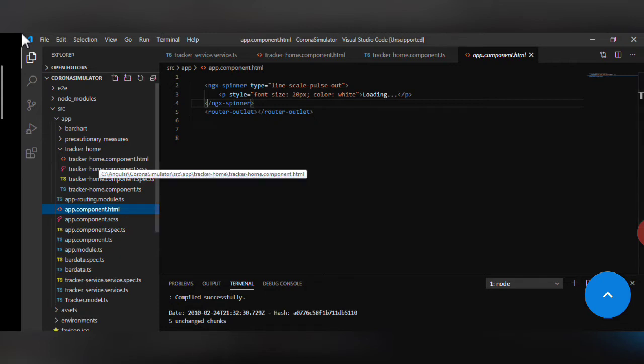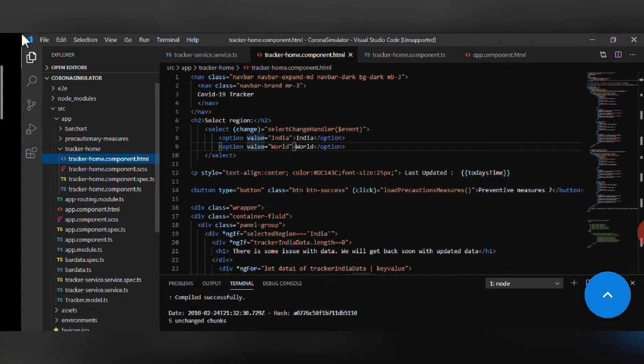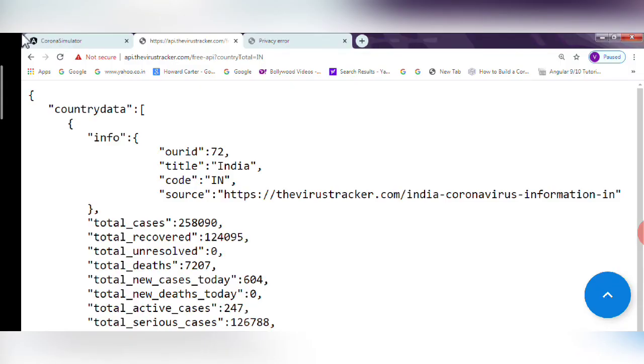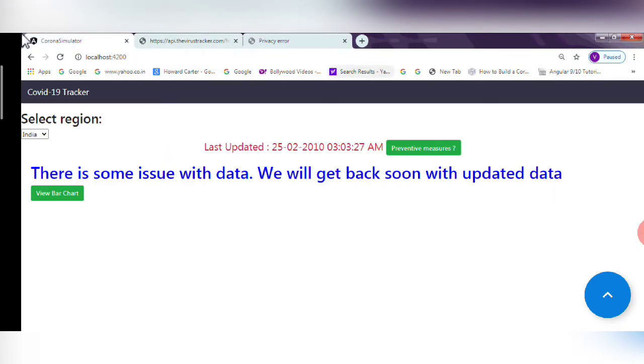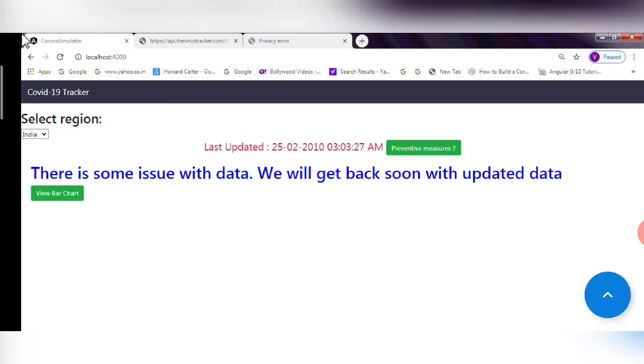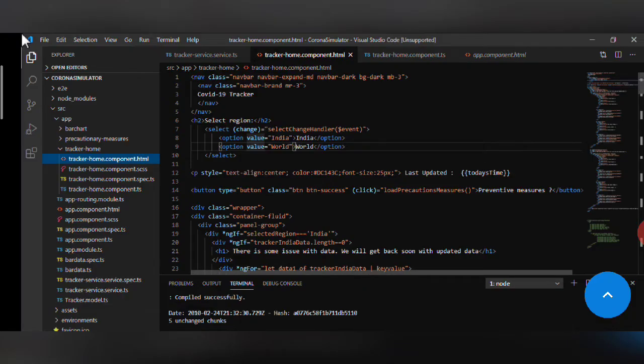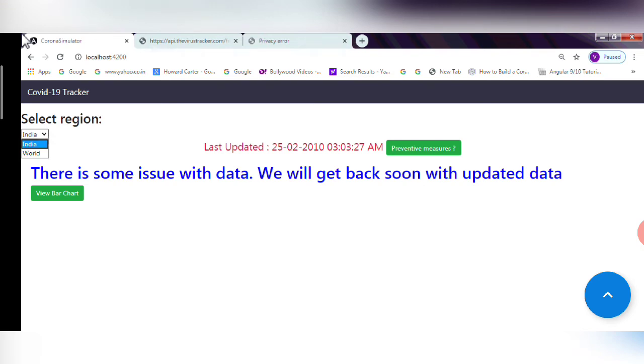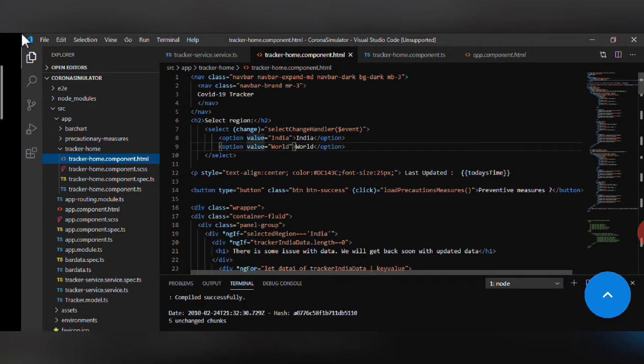So coming back to tracker home.component.html, we will go line by line. Here I've used the navigation bar which is provided by Bootstrap. This is the navigation class, and here I've written COVID-19 tracker as the heading. Now there is a select region drop down. As I am using only two regions, India and world, I have mentioned only two options, India and world.